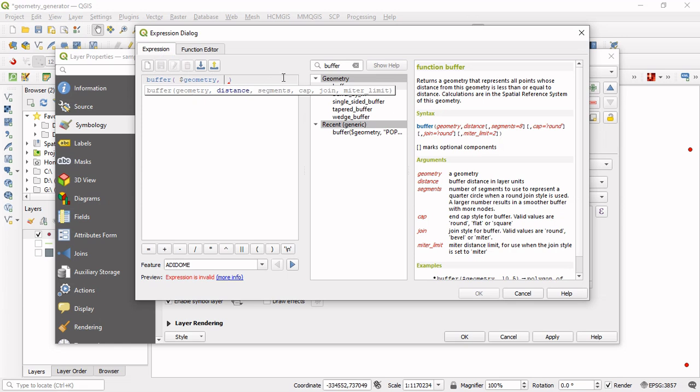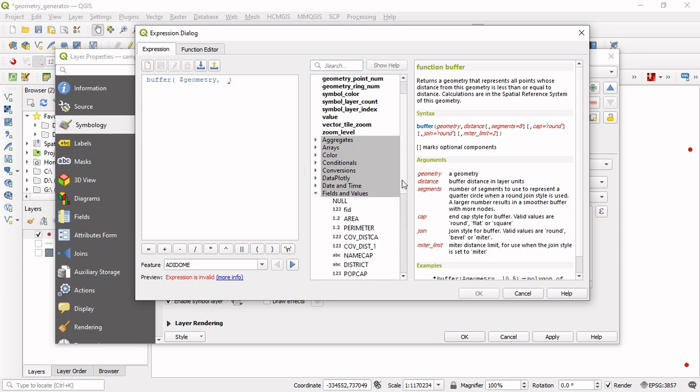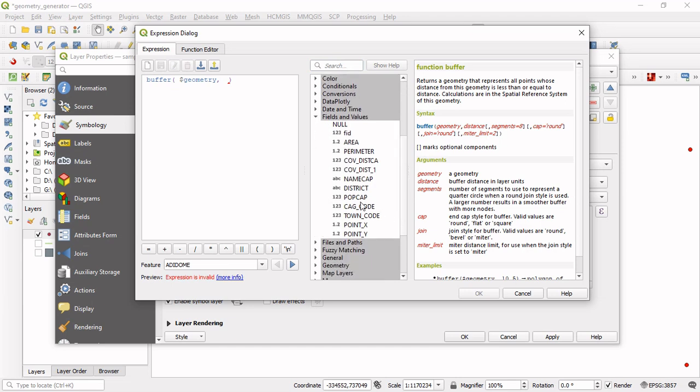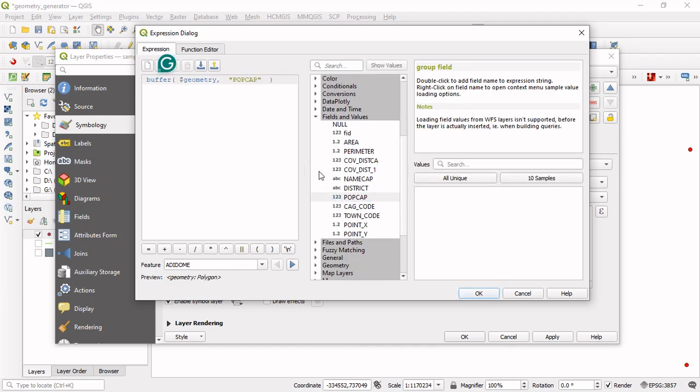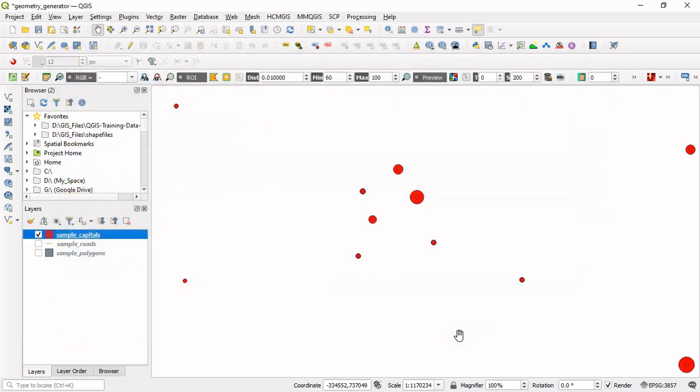The distance is going to be the population capacity field of our layer. We can get that by clicking on fields and values, and when we scroll down we should be able to get the pop capacity. So we'll click on the pop capacity, and as we can see in the preview, the geometry is a polygon because it's a buffer. We click OK. Click OK.